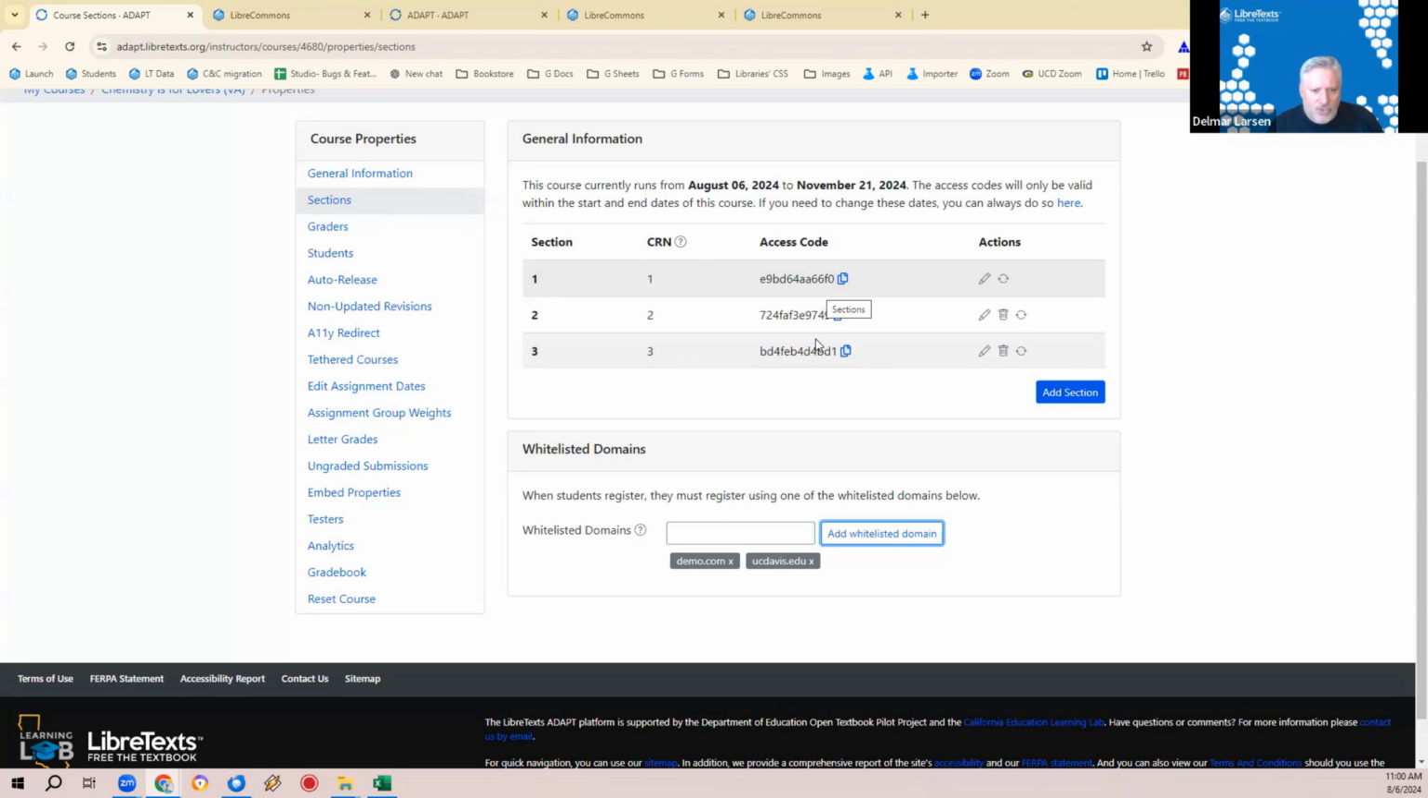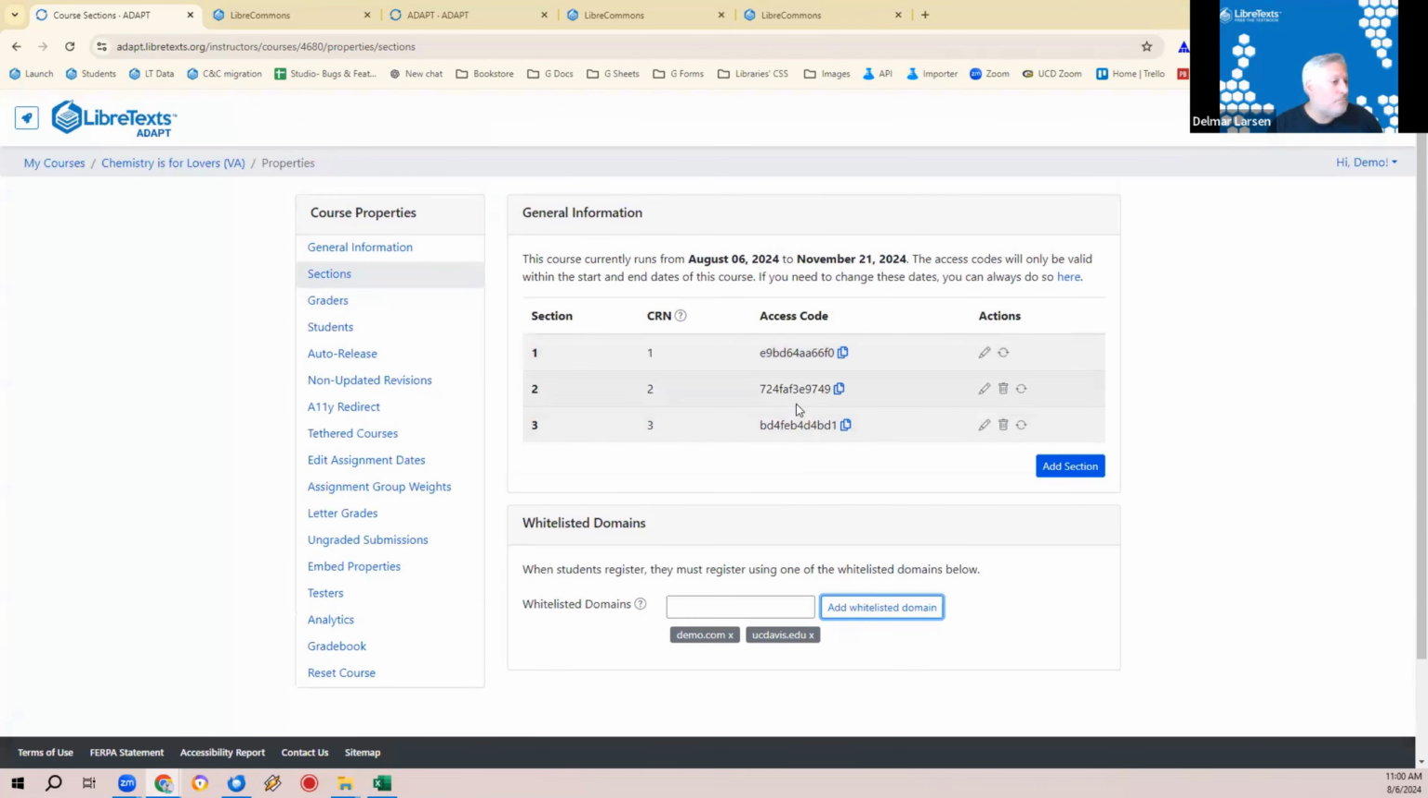Meg, does a section number have to align with the section number at your campus? No. There's no reason for this thing to align with that. It just makes it convenient for you to do so.